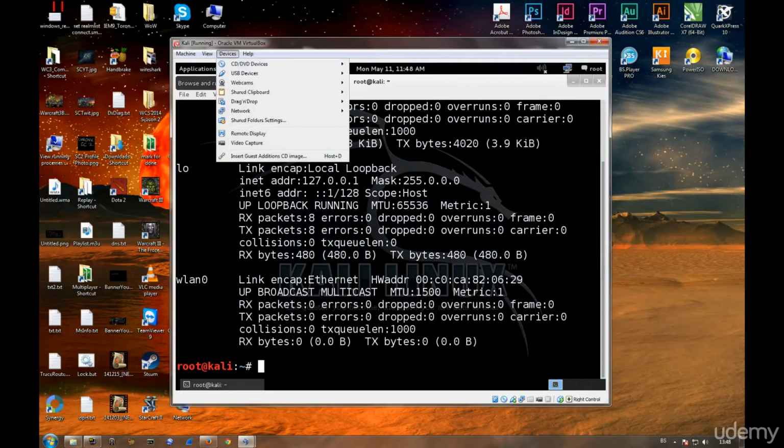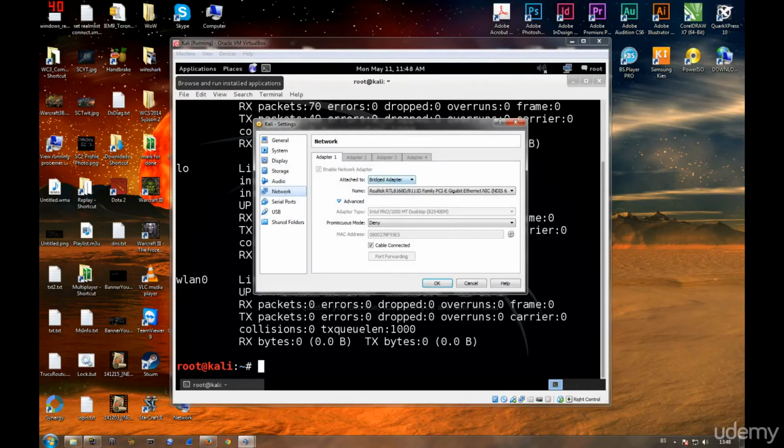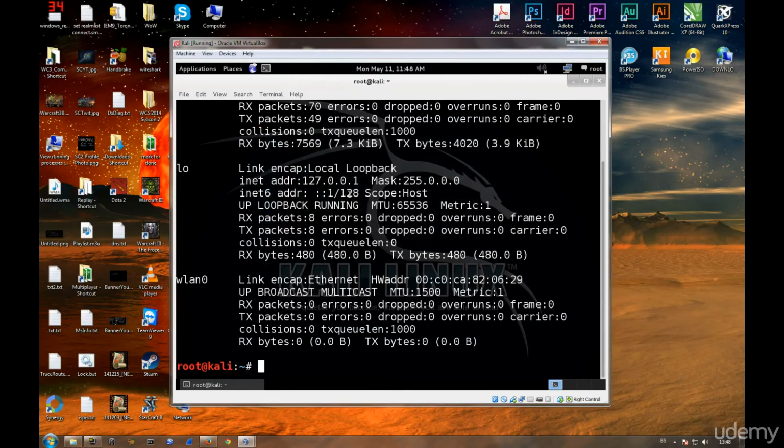If you go to Devices, Network settings, this is very important. I need to say attach to bridged adapter, as I have stated several times before, but I felt like I should say it one more time. No big deal there. Promiscuous mode: deny, nope, allow all. So bridged adapter, select your adapter, allow all, okay. Excellent.